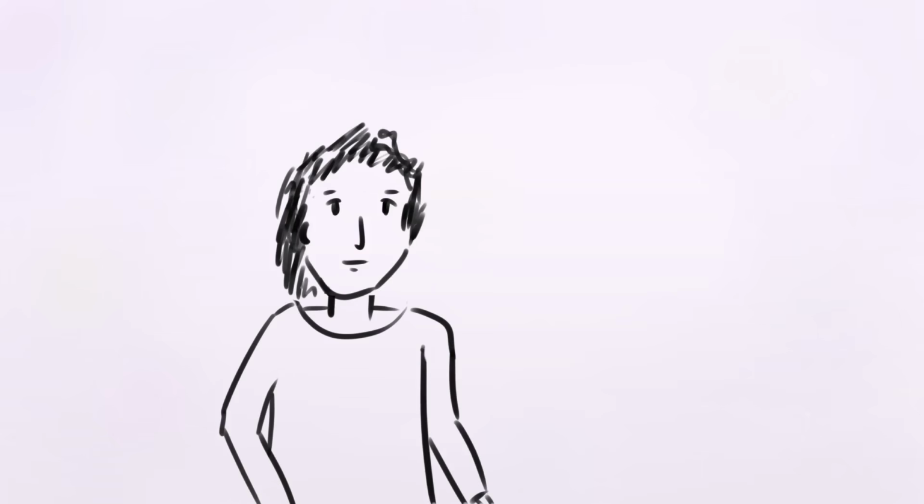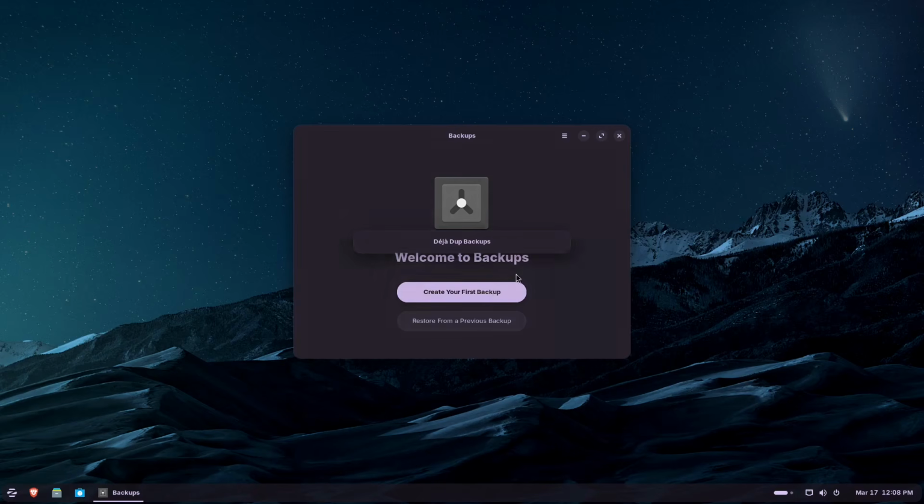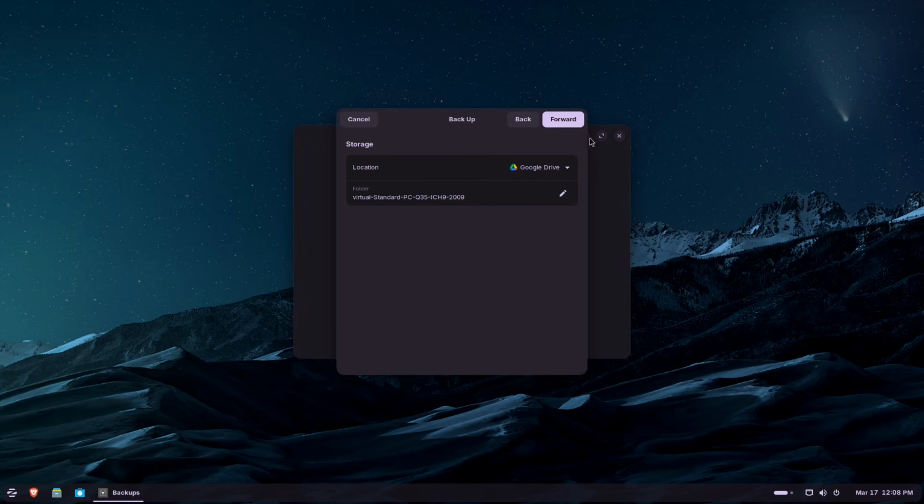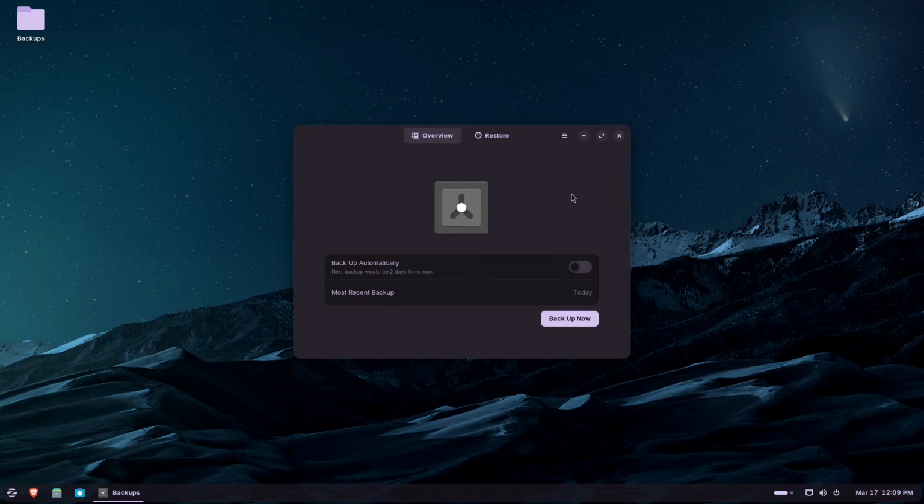Using regular backups is something you can absolutely learn to do, and you should really be doing anyway, especially since Zorin includes a nice program for it right out of the box. But that's a topic for another video.